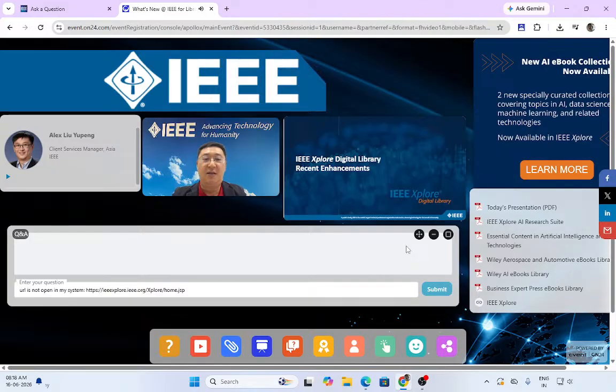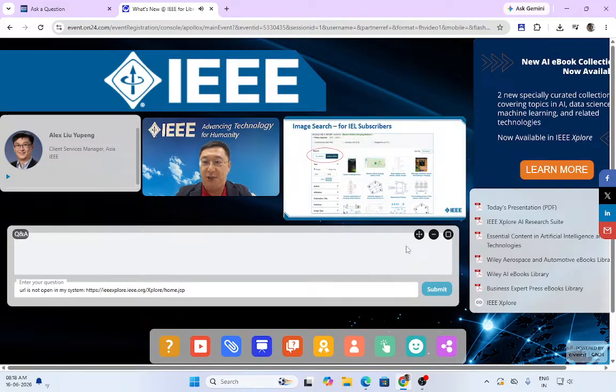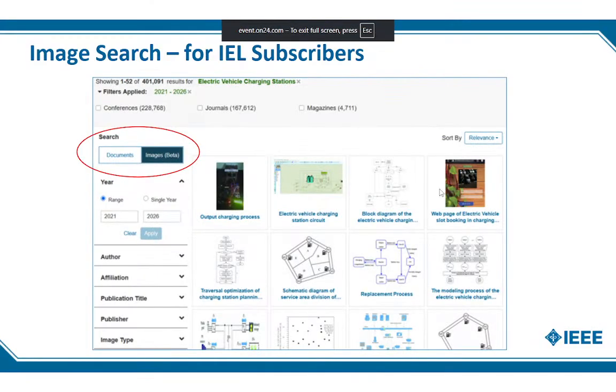The first one we would like to highlight is that research is not just about the document. We do have an image search function for all our IEL subscribers under the facets. So other than document, you can also choose image search. What we have done is we extracted over 30 million images with the tagging, with the description of these images, and we indexed them, made them searchable through IEEE Xplore.